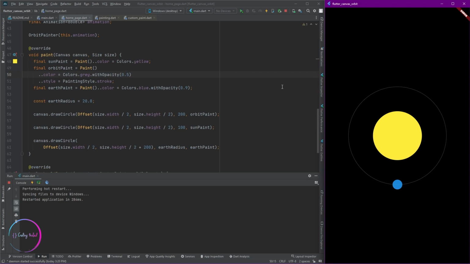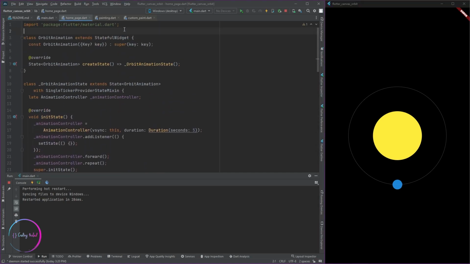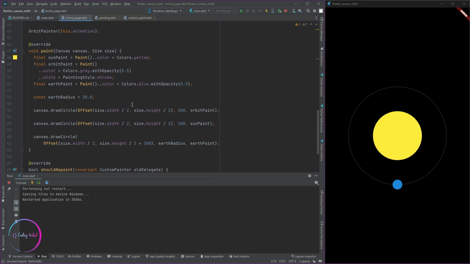Or we can do another thing, we can use the maths, we can use some simple trigonometry to calculate where the Earth should be, and using that we can change the offset of the position of this circle, which is our Earth. And the first thing we have to do is import this math package. The reason why we have to import the math class is to use its sine and cosine functionalities.